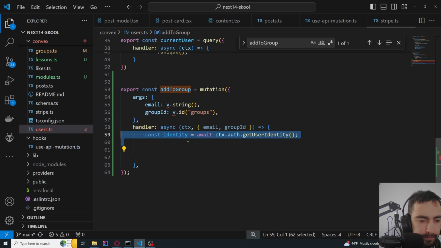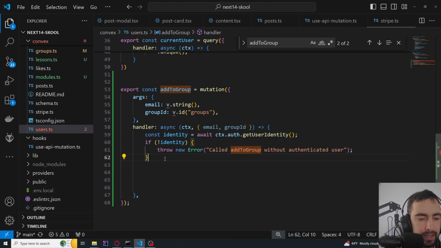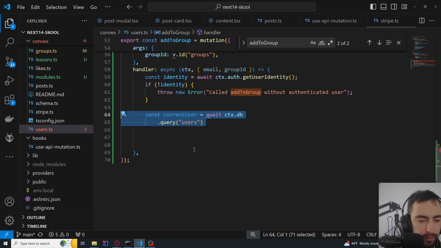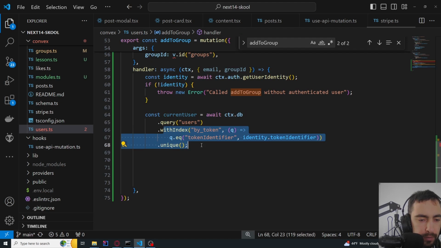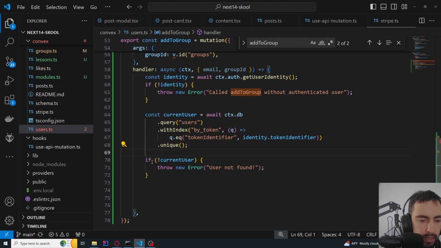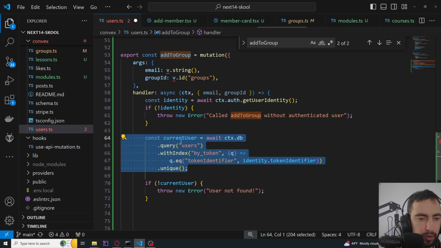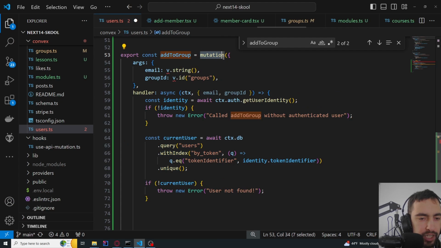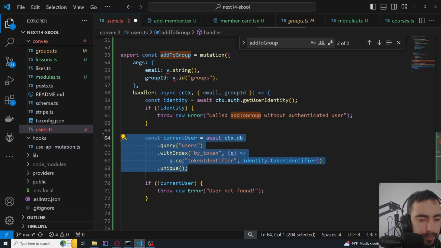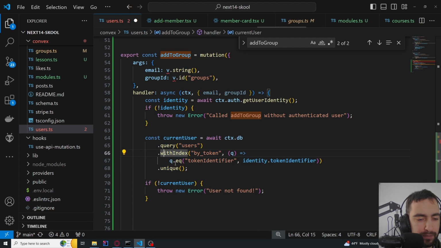Handler. Check identity. If there is nobody logged in, throw an error. Okay, then get the current user with this token identifier. You cannot get the current user by calling users.currentUser because this is a mutation, and you cannot call other mutations and queries from a mutation. You can call it if this was an action, but don't use actions. It's better to use it this way. Mutations are more secure.